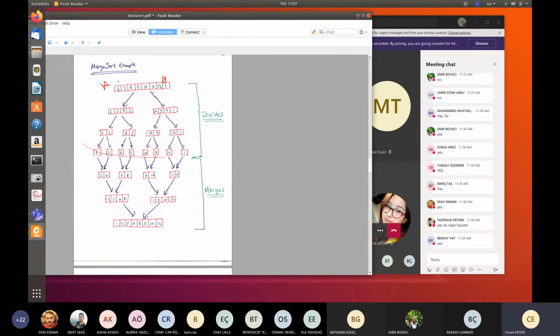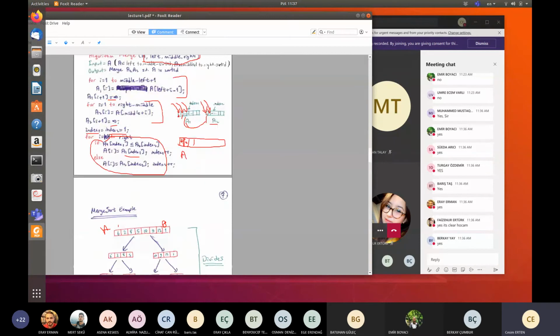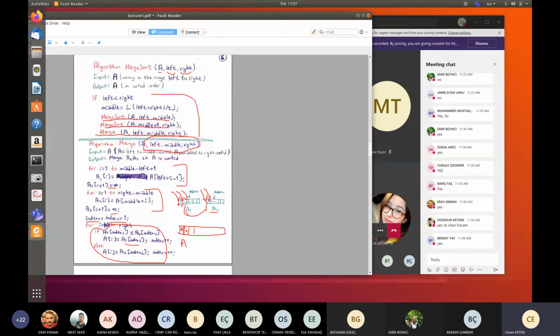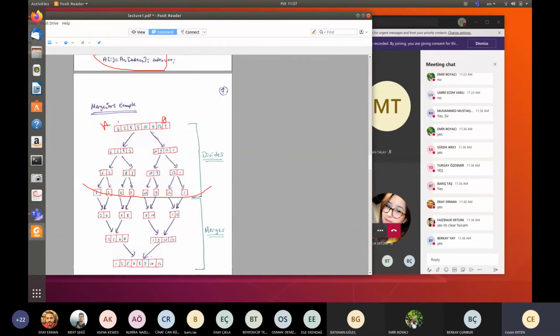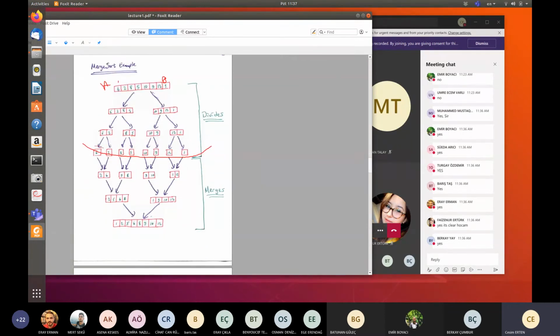So at this level, we now have our base cases. And for the base case, we don't do anything. This is sorted within itself. This is sorted within itself. And so this part is done. This part is done, and we do the merge call. So merge call will simply take this as a sorted array, this as a sorted array, and it will combine them into a single sorted array.